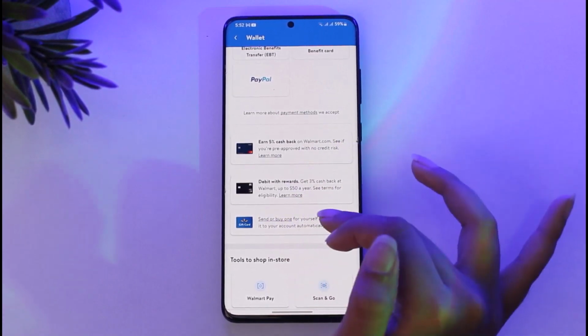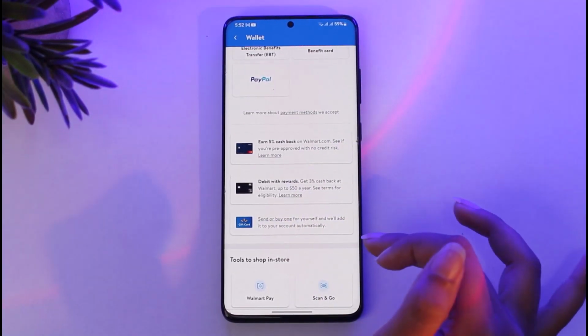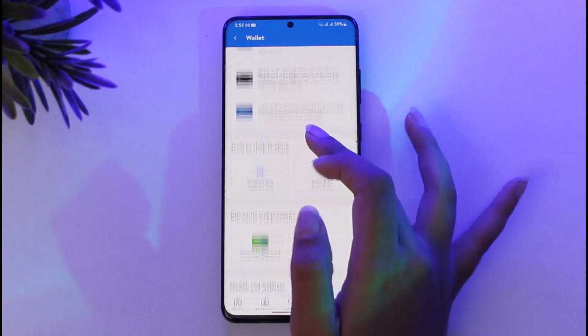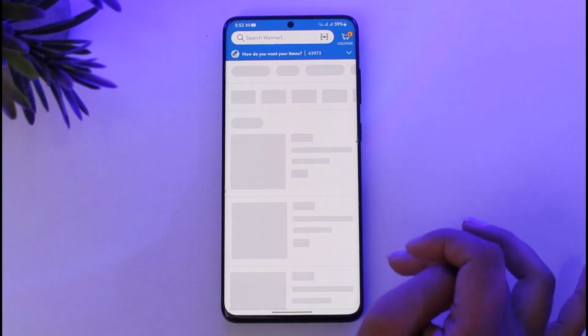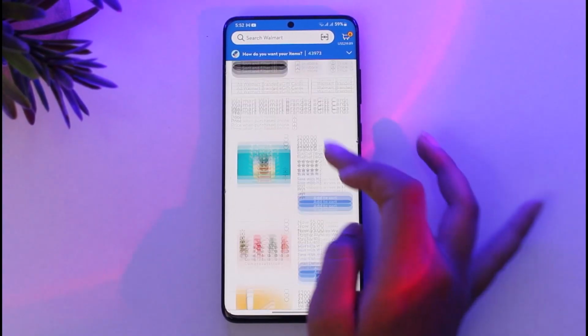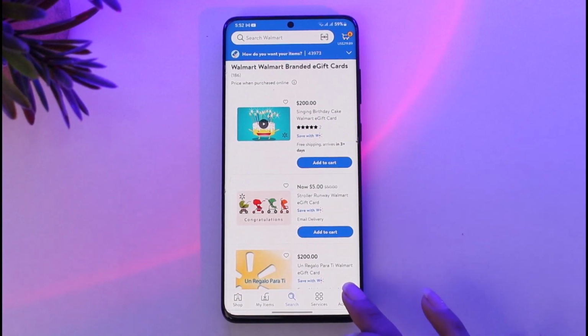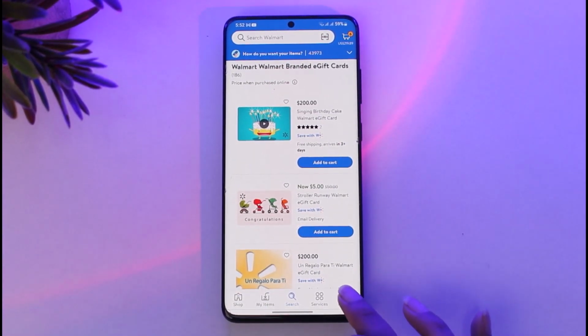You can send or buy one for yourself and it will be added to your account automatically. You can tap on this and purchase gift cards for yourself, or you can gift them to someone. These are the available ones. Or if you already have a gift card and want to use it, then you can do that.